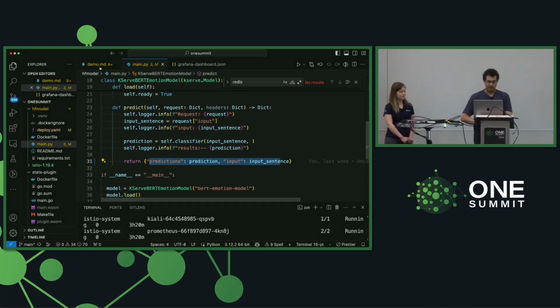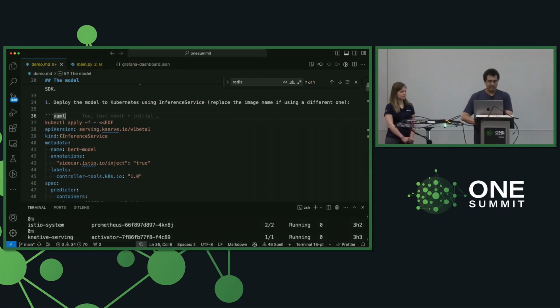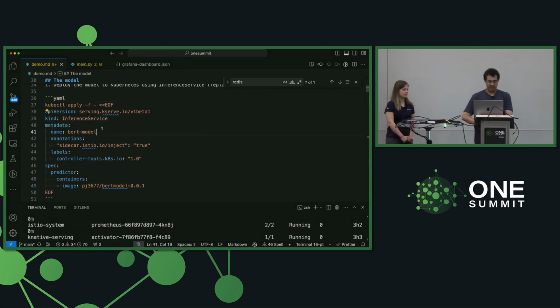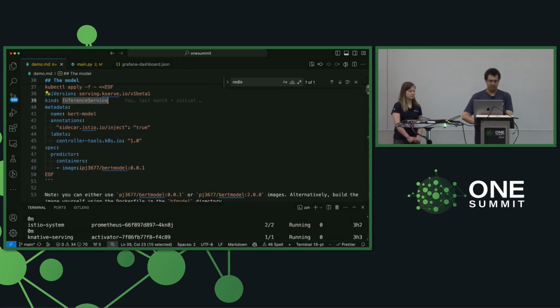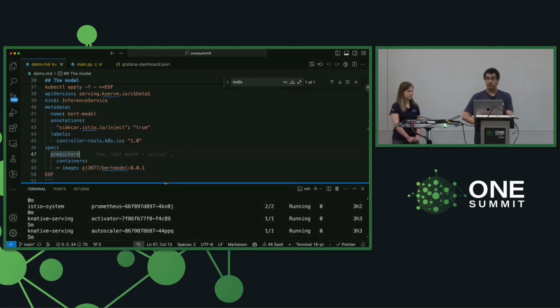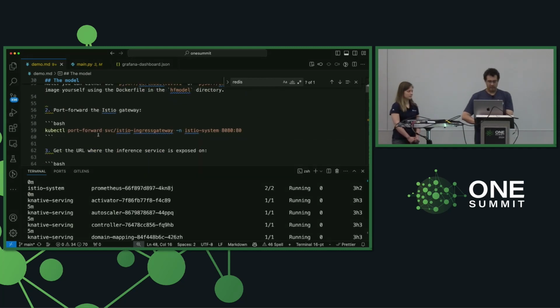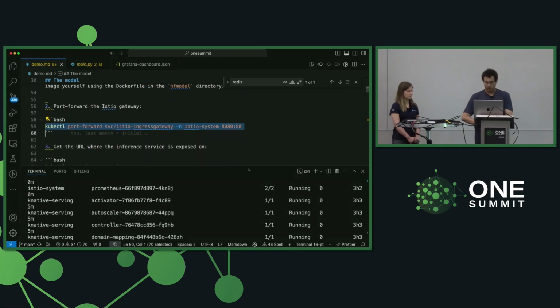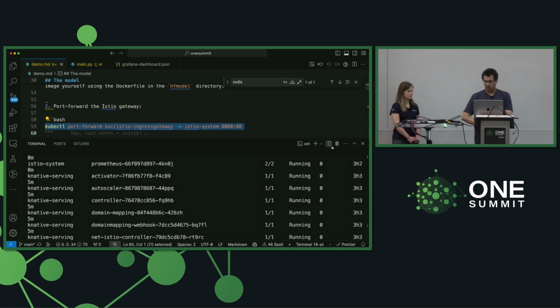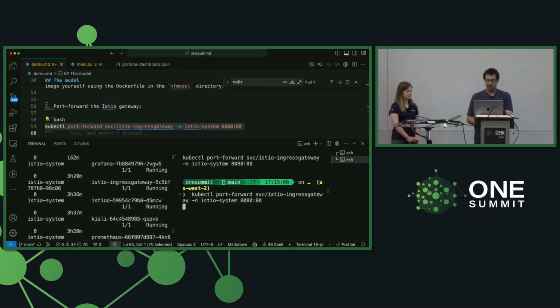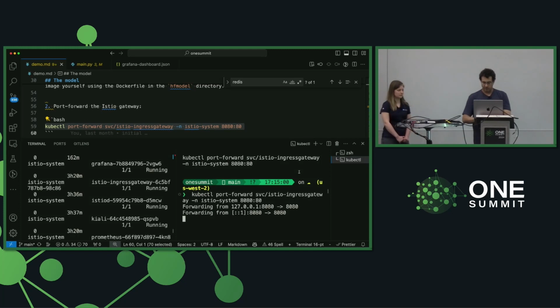It's fairly straightforward. So I've already deployed this inference service. Notice this inference service is just referring to the Docker image that we built that I showed in this Python file. So let's try this out. I have to do port forwarding in order to be able to access my model from outside of the cluster. So I'm doing this.